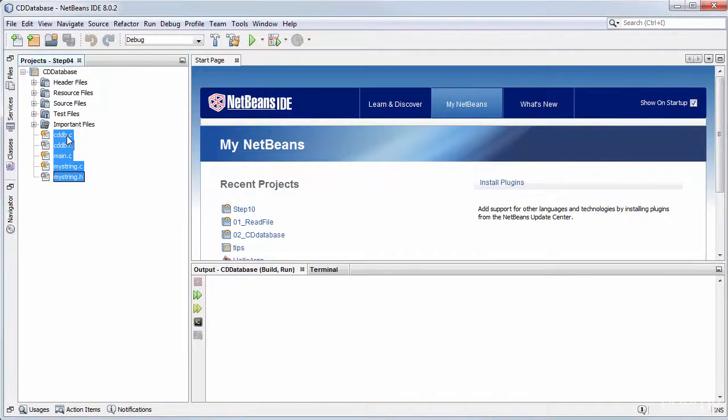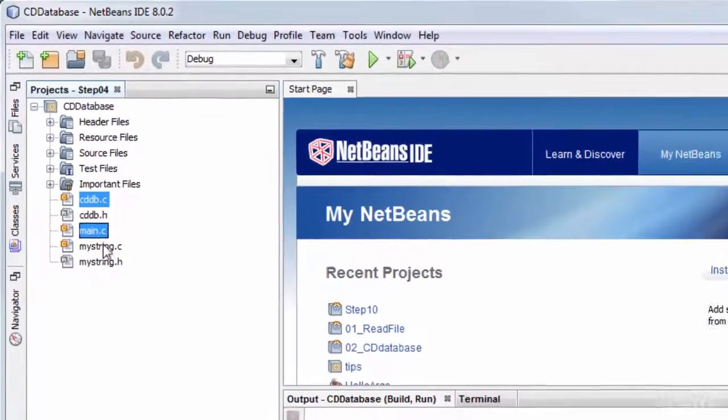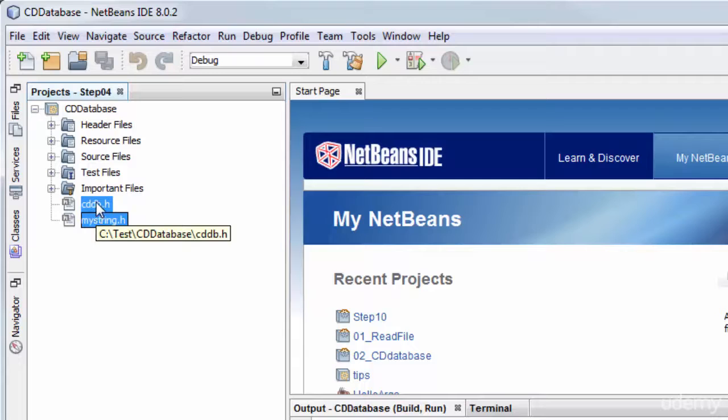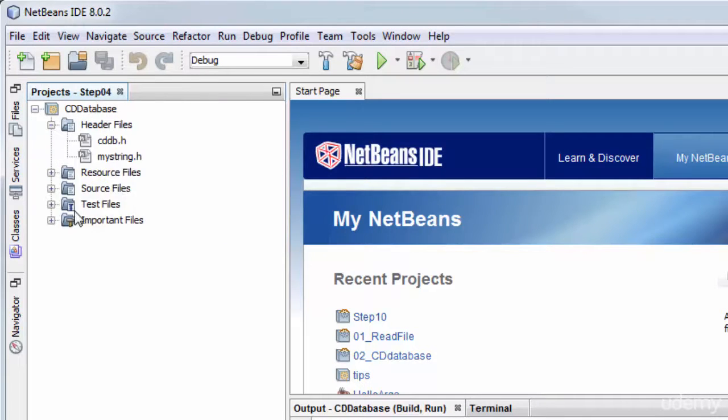For neatness, I might want to put the C files under the source files virtual folder. These are not actually folders on disk. They look like folders on disk. They are just virtual folders for tidying up your source code that NetBeans shows in the projects pane here, but it's neater to put the headers under the header files virtual folder and the C source files under here.